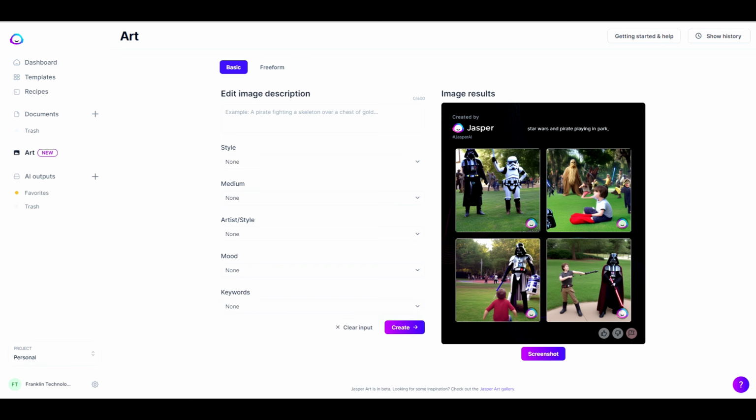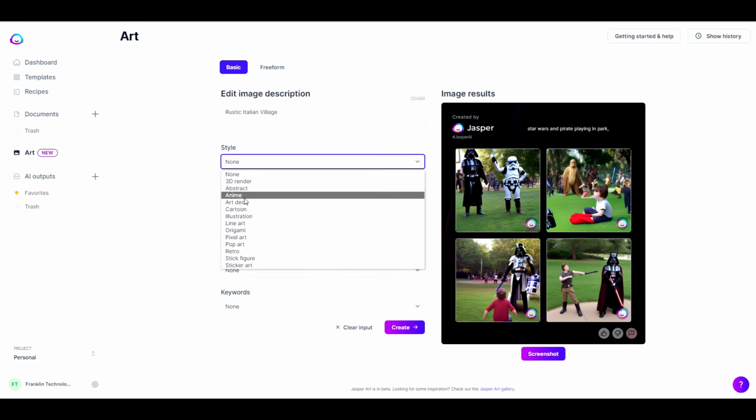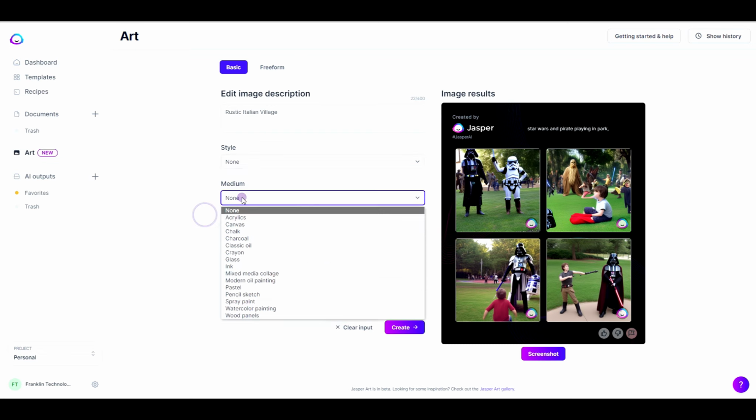So let's get started. First, let's do something pretty basic. Let's try a rustic Italian village. I'll make a custom selection here, easy enough. Now you can select anything you want as many times as you want. There is no limit to how many works of art you can create.